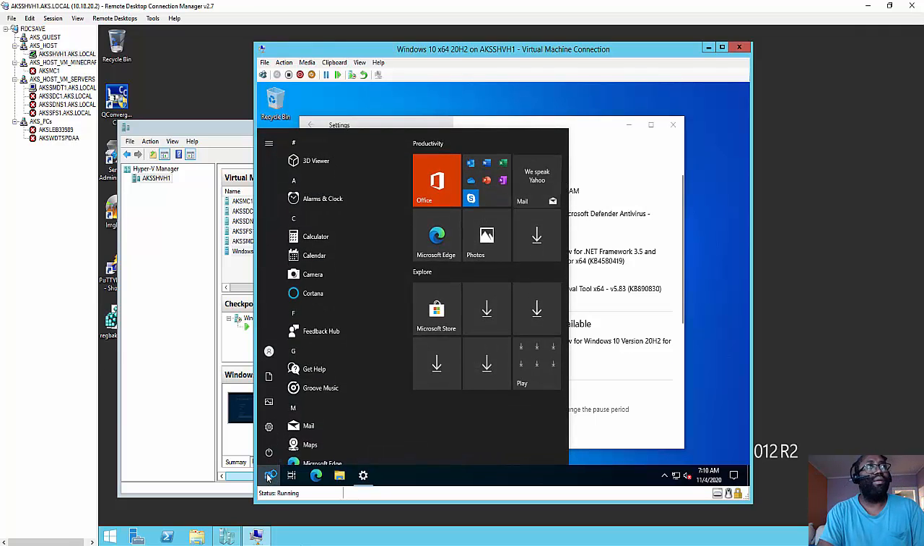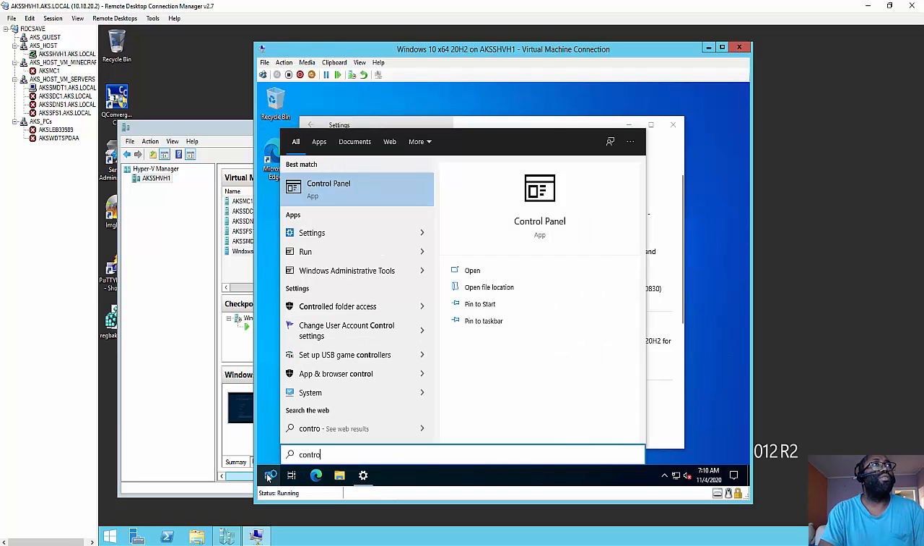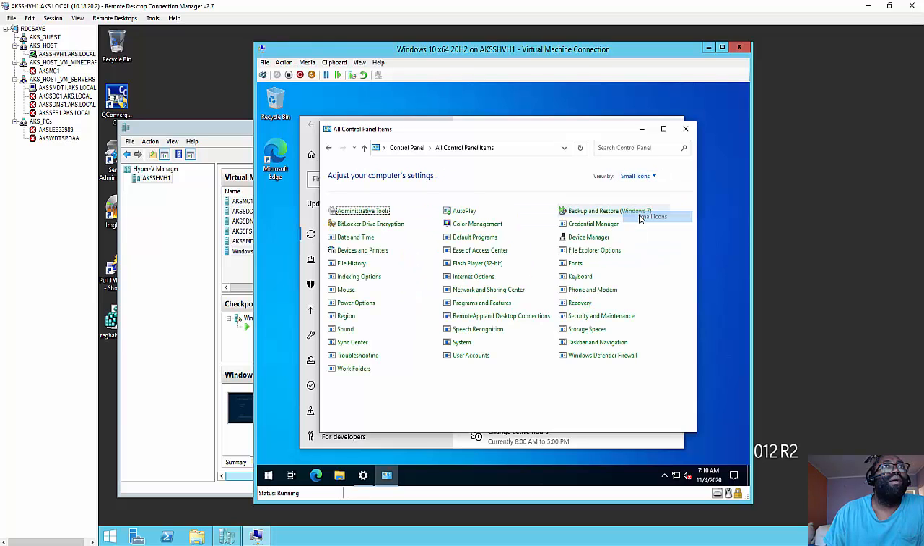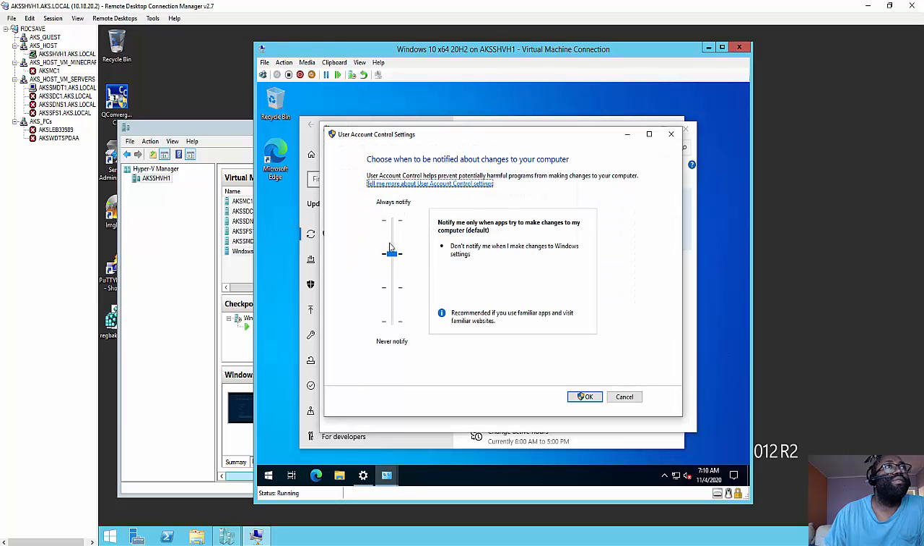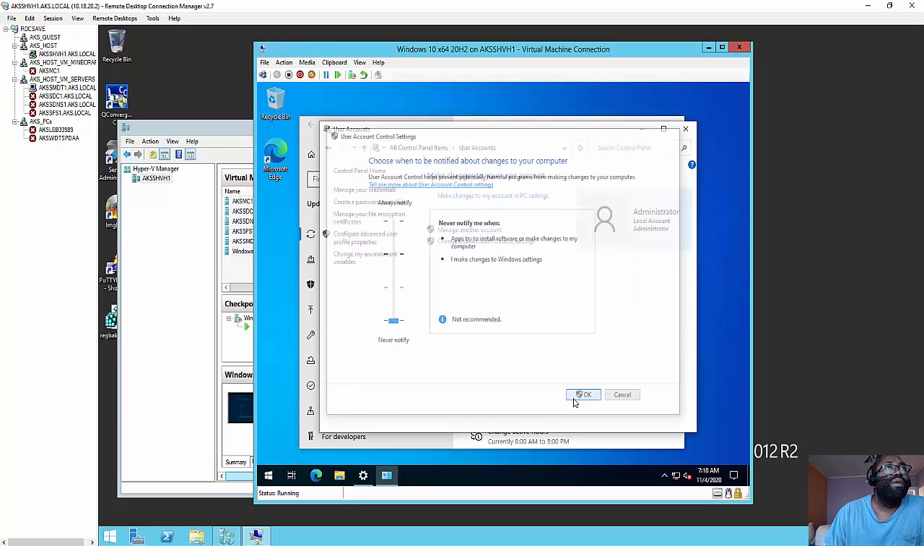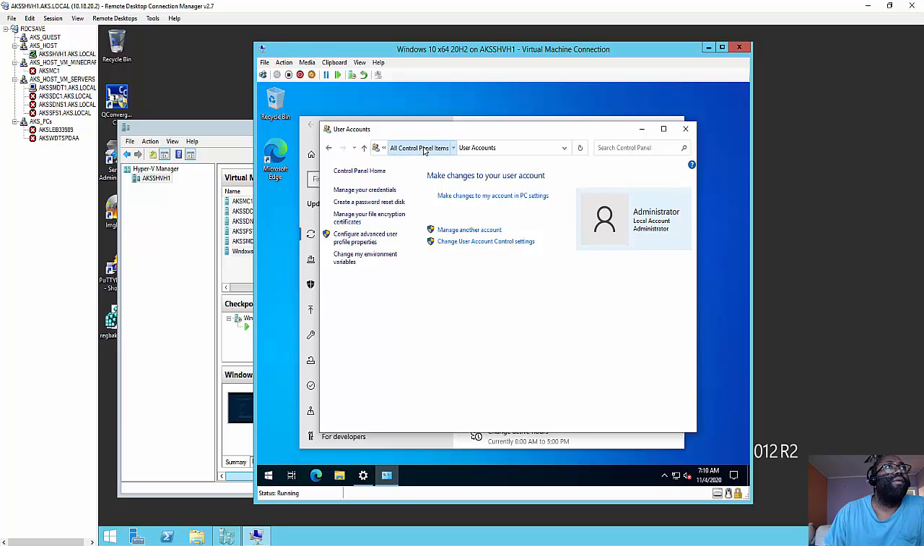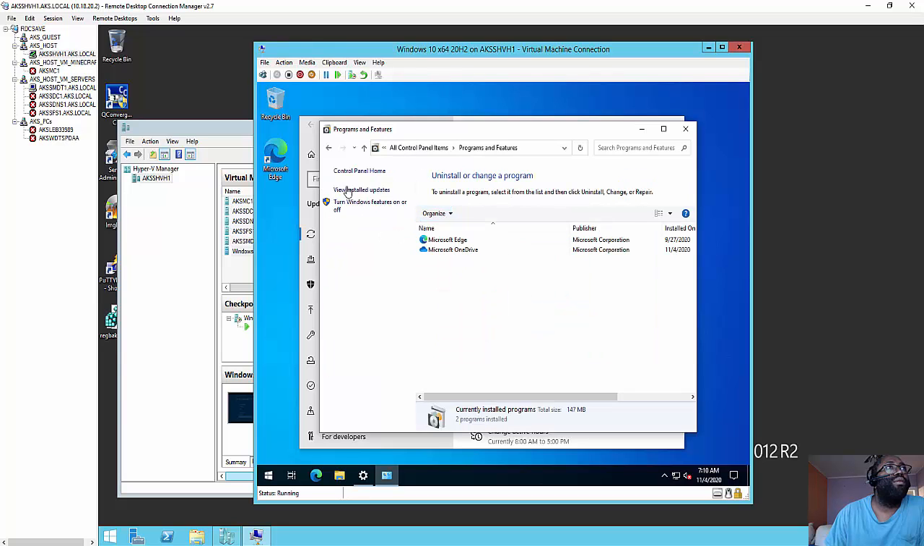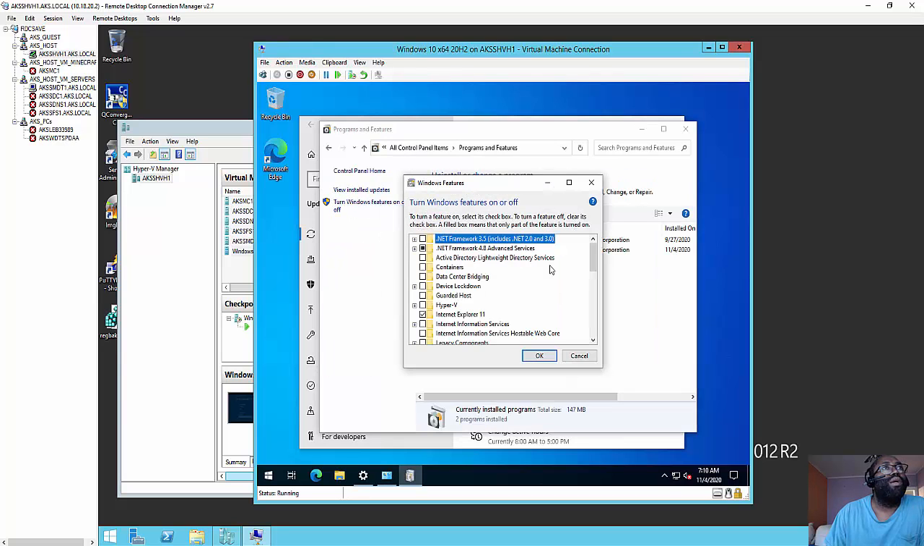I want to go check on Control Panel. Let's see, is it still, yeah, it's still here. All right, a few things I want to do here as well. I want to get UAC, let's take that down. Sometimes it could be really annoying. Yeah, let's get that all the way down there. And let's see how we are with .NET Framework. All right, so I do need 3.5. I don't have anything now that needs 3.5, but it's just good.